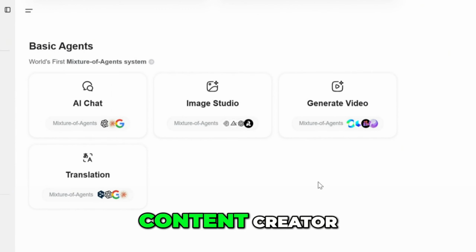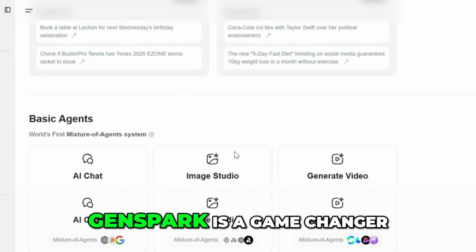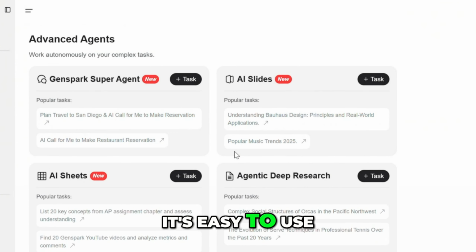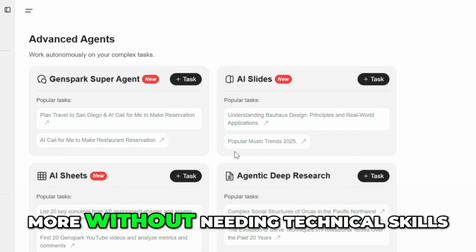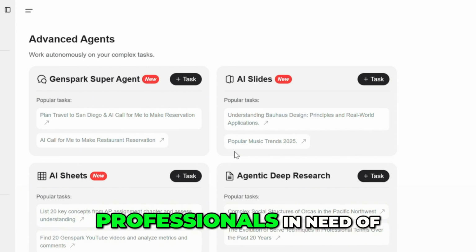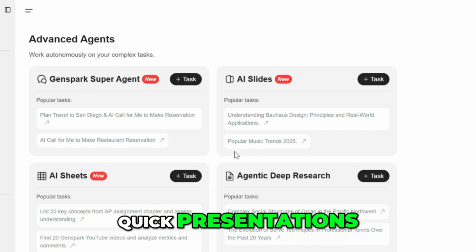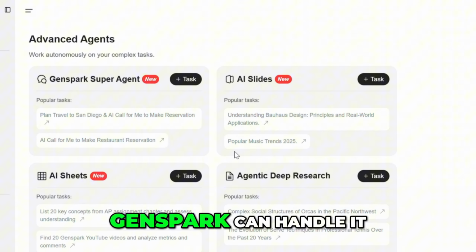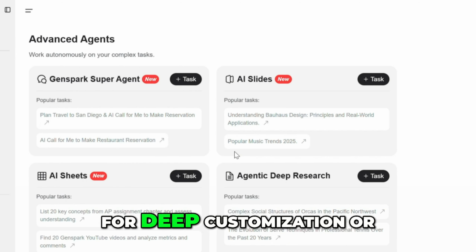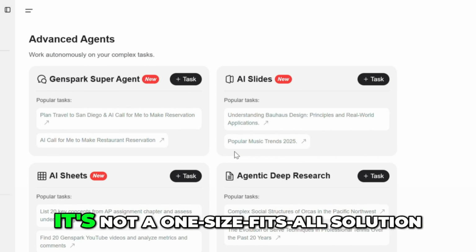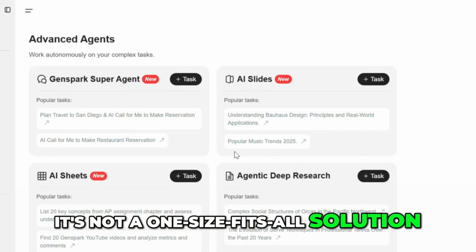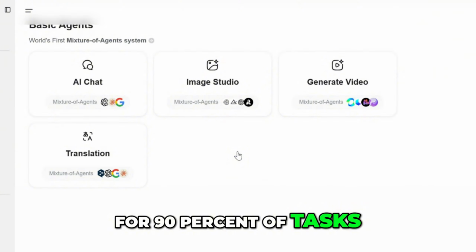If you're a student, content creator, or freelancer, GenSpark is a game changer. It's easy to use, saves you time, and helps you do more without needing technical skills. Professionals in need of quick presentations, emails, or budget templates, GenSpark can handle it. But if you're looking for deep customization or highly creative work, it's not a one-size-fits-all solution. Still, for 90% of tasks, it'll have you covered.